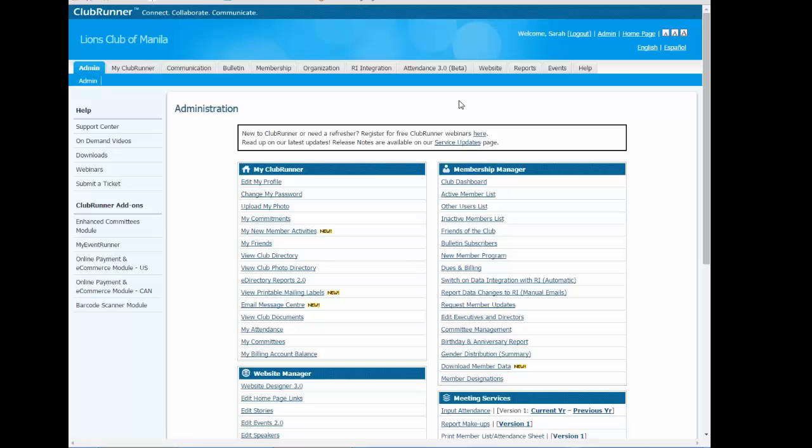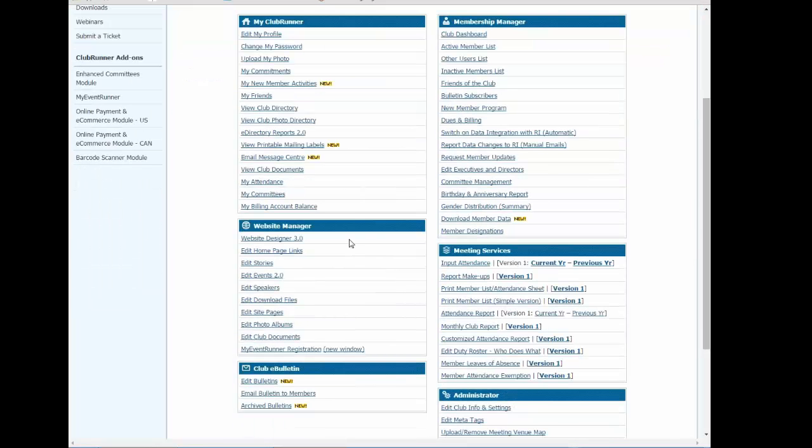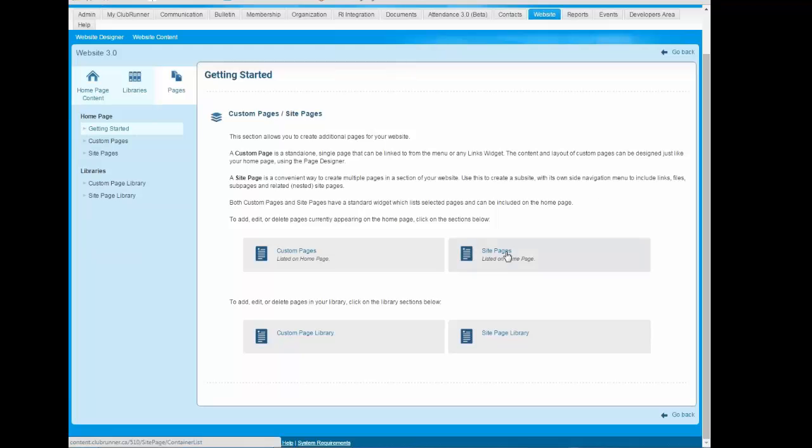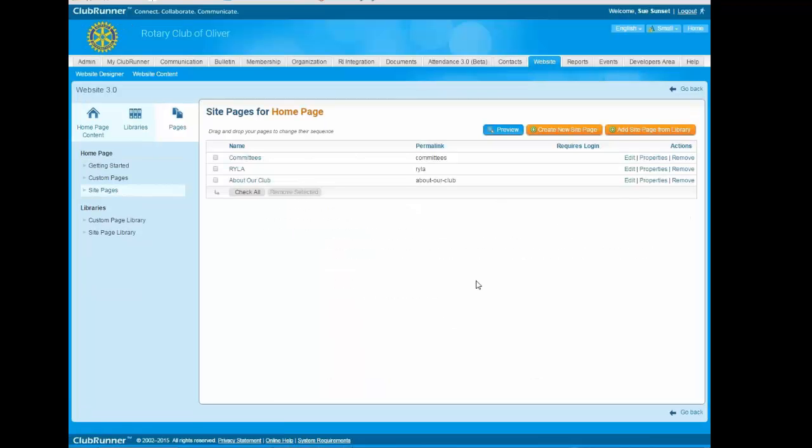Now that we are in the members area, there's a couple different ways to get there. From the actual home page, you can go to Edit Site Pages, and this will take you to the Site Page Manager. You can also use the Website tab, and then Website Content, and then lastly Pages. It's a multi-step process. So we're going to go into the Site Pages on the home page, because those are the ones we're currently concerned about. And we're going to go ahead and start by doing a new site page.